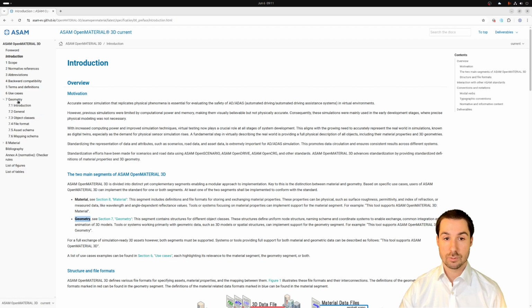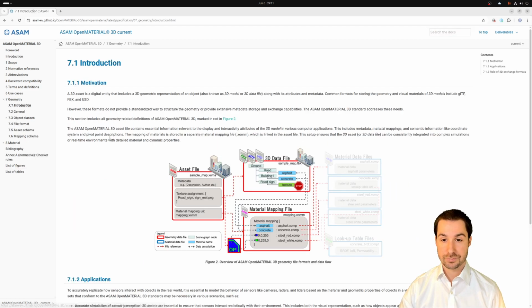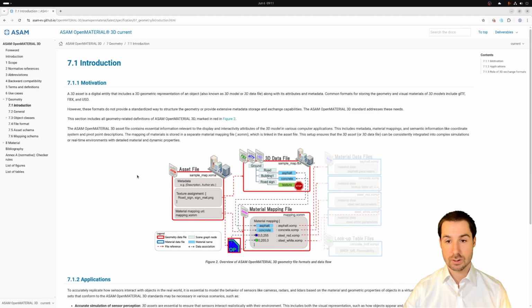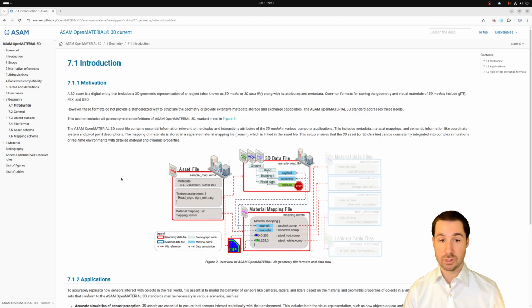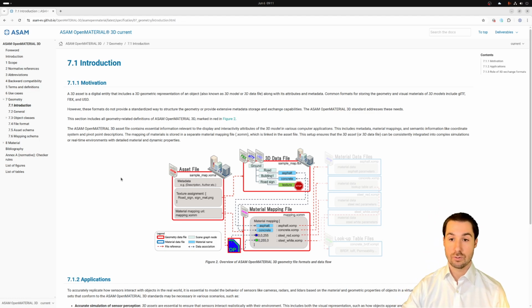You can go to the geometry chapter. And it defines a couple of things. It defines an asset file, and also the mapping of material to geometry. Those are all topics for future videos. Today we're going to talk about only the geometry itself.